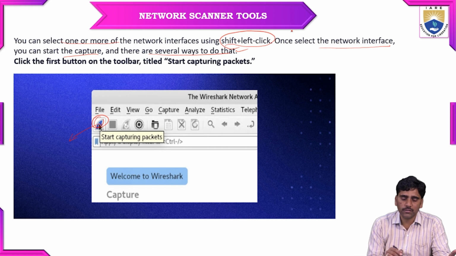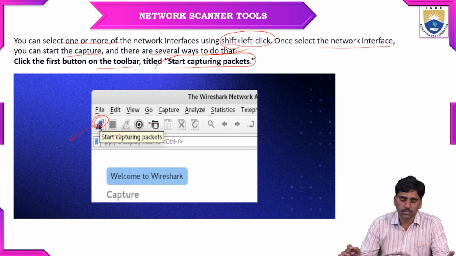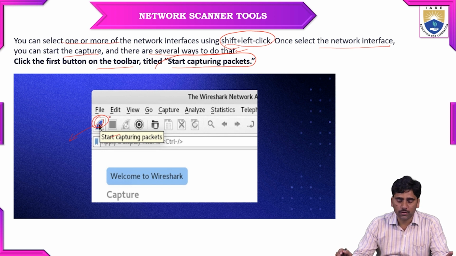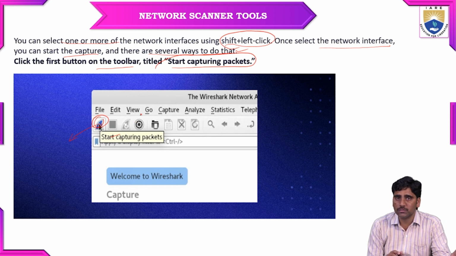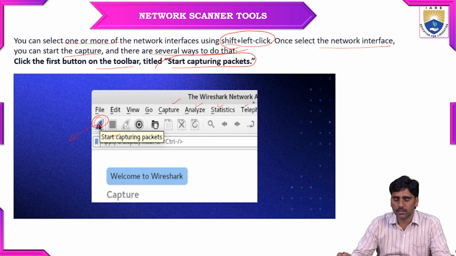Click the first button on the toolbar, titled Start Capturing Process. This is the icon, so click on it, and the capture automatically starts. Here you can see different features like Capture, Analyze, Statistics, Telephony, and some other features of the Wireshark tool.